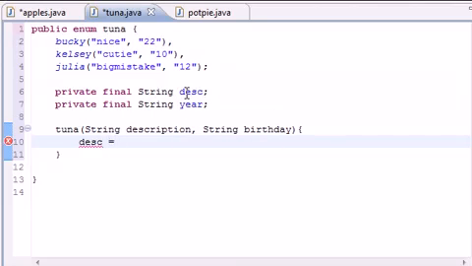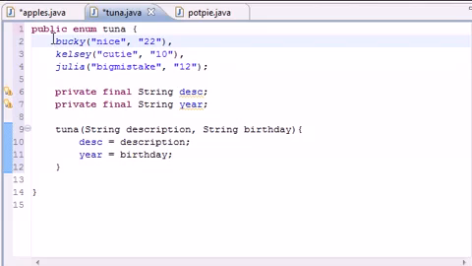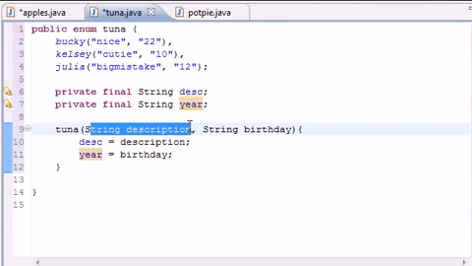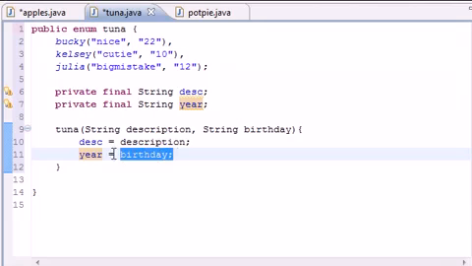Just put it equal to description, and then go ahead and put year equal to birthday. And now what do we got? Here's what's going to happen with Bucky. It's going to say, alright, with the object Bucky, give it 2 variables, a description and a year. For the description, pass in nice. The second one is birthday, so set year equal to birthday. So now we can work with DSC and year.